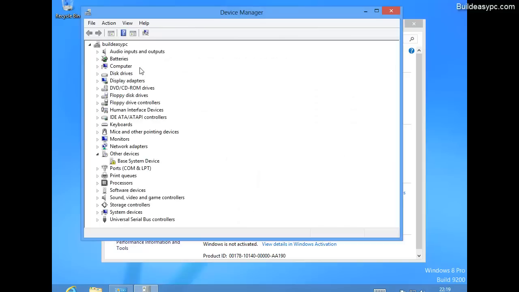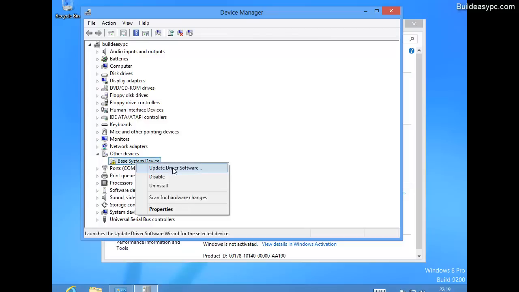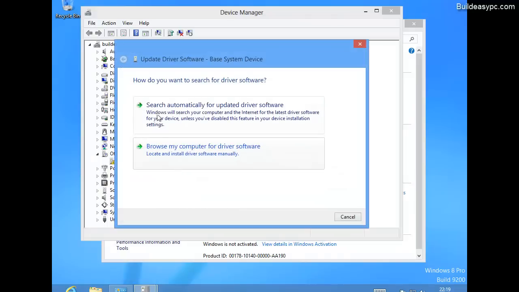From here you can see all the drivers that have been installed and any drivers that have not been installed. As you can see, there is a yellow exclamation mark next to the base system device, which means the driver for this device has not been installed. So to install this driver, right mouse click and then select update driver software.